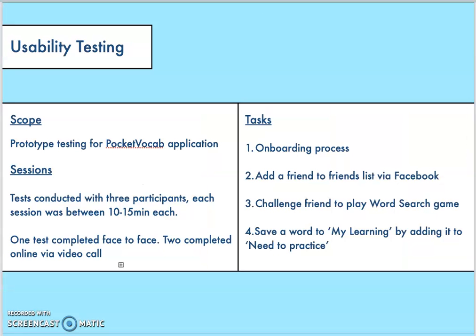Once I created some early prototypes and wireframes, I then needed to conduct some usability testing. I conducted tests with 3 participants. Each session was around 10 to 15 minutes long, and I laid out 4 tasks for each user to complete to see what worked well for them, what didn't work so well, what their thoughts were, and hopefully get some good insight into how they were viewing the application and the tasks.